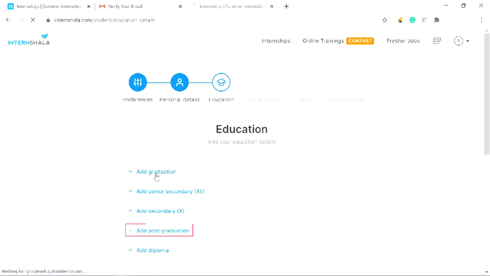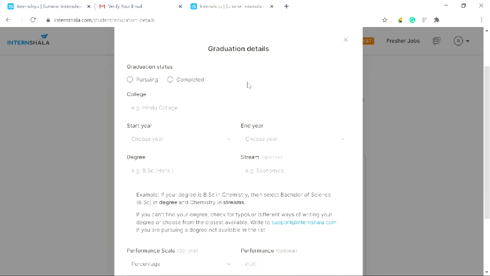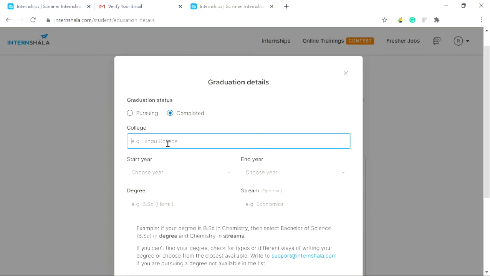You may also add your post-graduation or PhD details in case you may have completed or are pursuing any of them. If not, you can simply skip these details. While providing your graduation details, please remember to select your appropriate graduation status. That is, if you are currently pursuing or have completed your graduation, and fill your details accordingly.